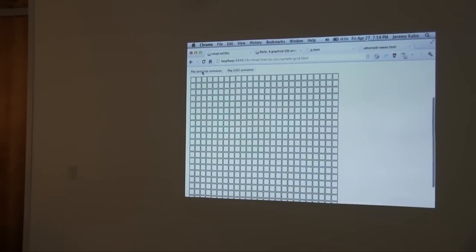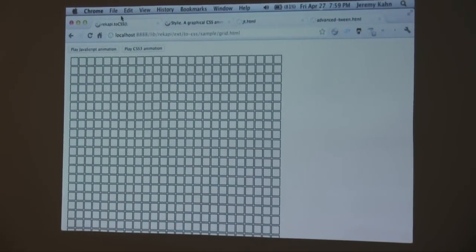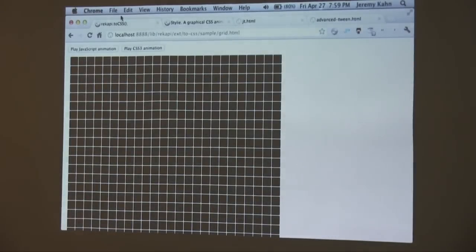So let's look at the JavaScript version first. Okay, so we got there, it worked, ended on time. But it had this weird vibration-y effect, because it looks like it was going maybe 20 frames a second. Let's see what this looks like with CSS3.